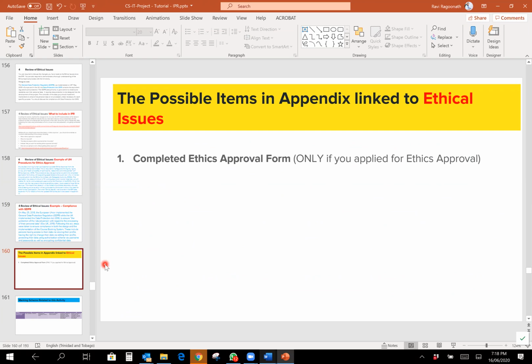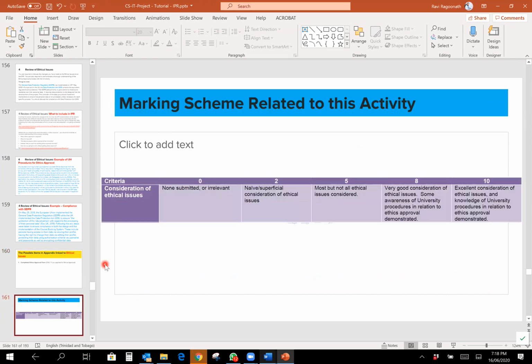After the ethics chapter, it shouldn't take much to write your ethics chapter, right? Notice here the marking scheme. For the highest marks, excellent consideration of ethical issues and knowledge of the university's procedure in relation to ethics approval. Good.